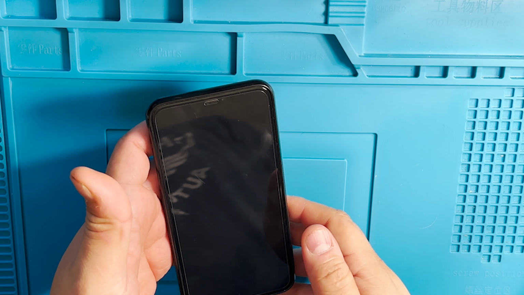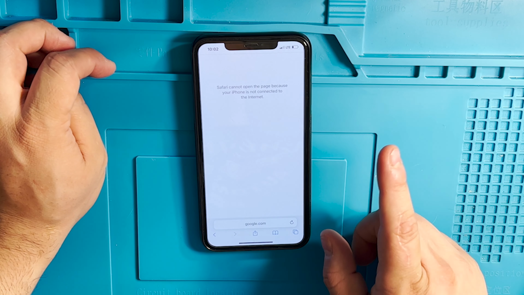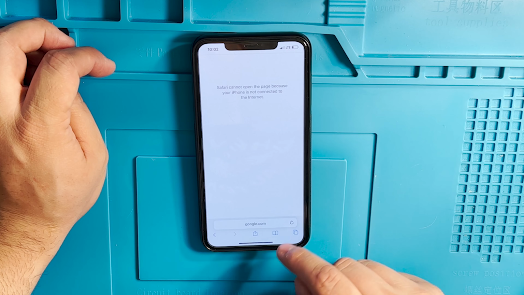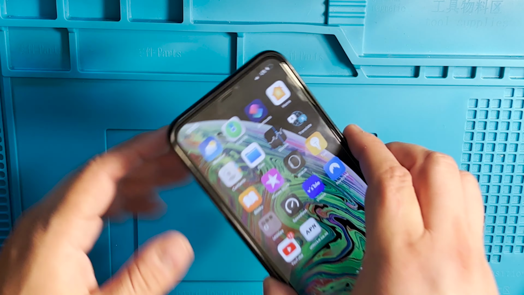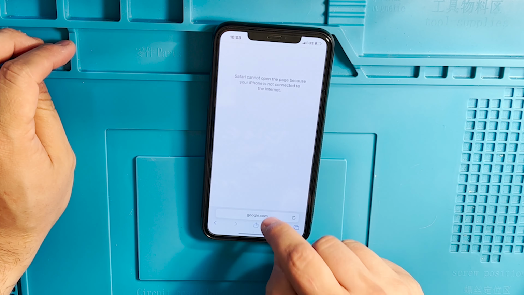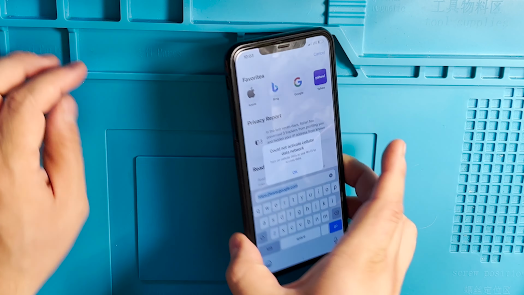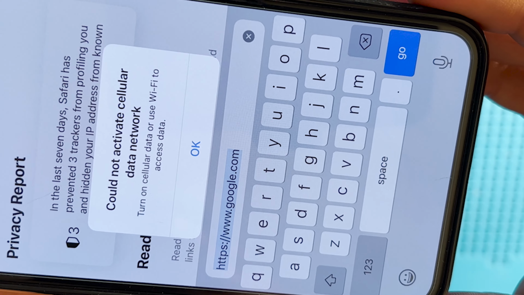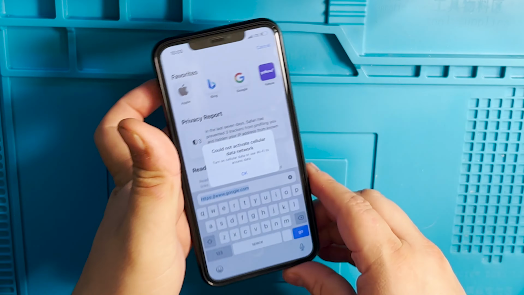Today we have an iPhone XS Max. The issue with this phone is that it is not connected to any data. On the top we can see LTE, but when we try to open any website we get an error: Could not activate cellular data network.